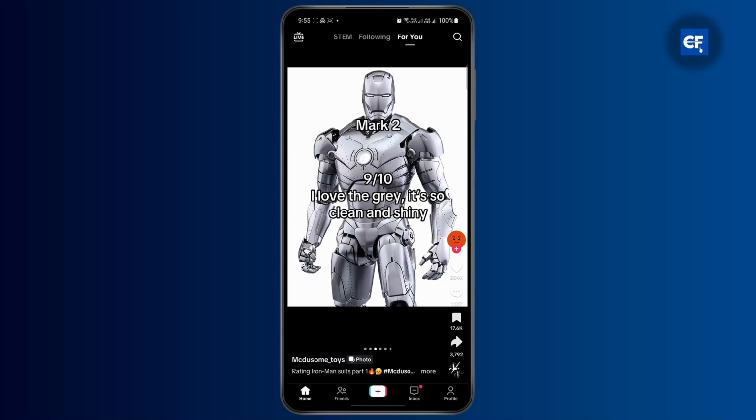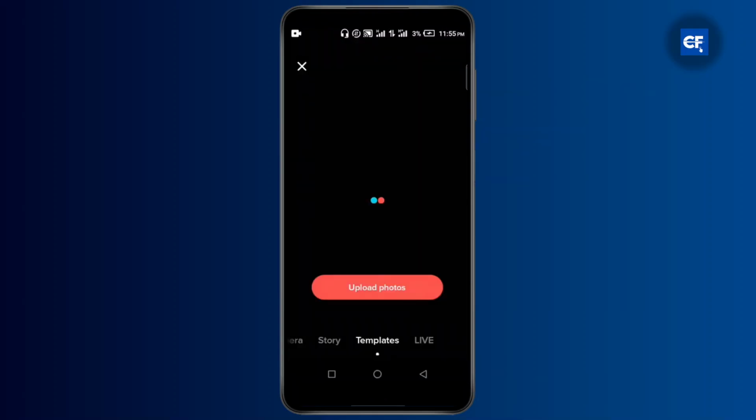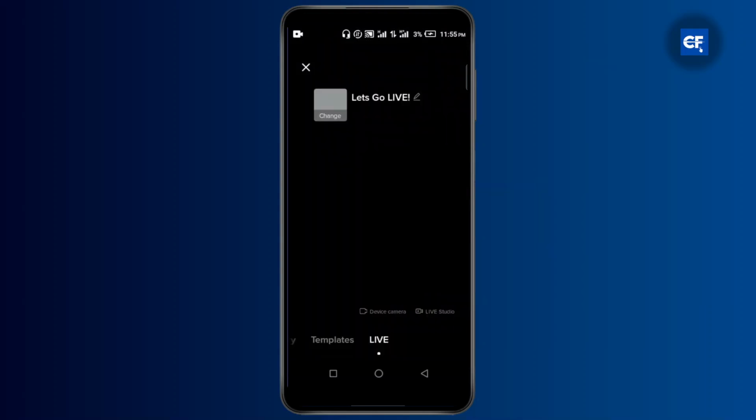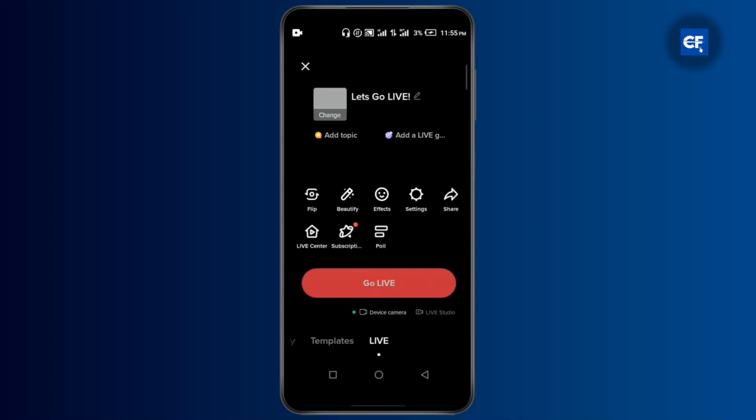So to go live, tap on the plus icon at the bottom in the center. From here, you'll be able to find some kind of template story, and then right at the very right side of your screen, you'll find live. Go to the live section. Once you are on live, just tap on the go live button.